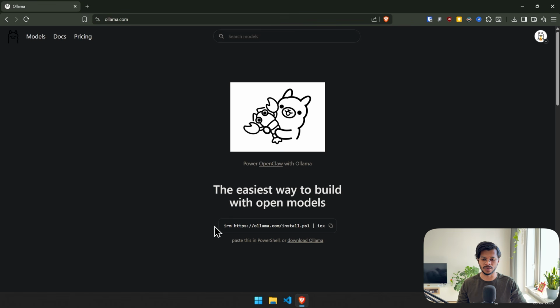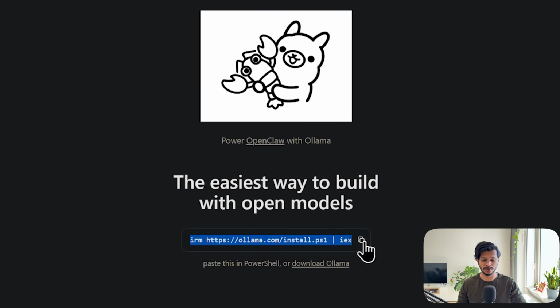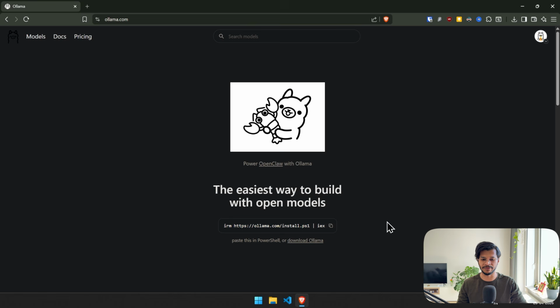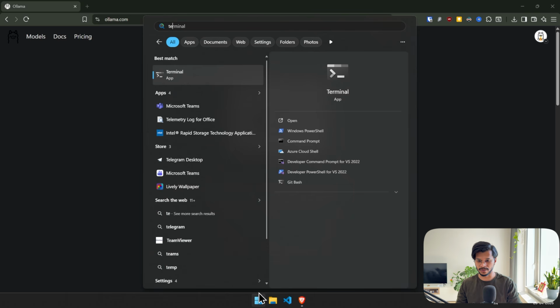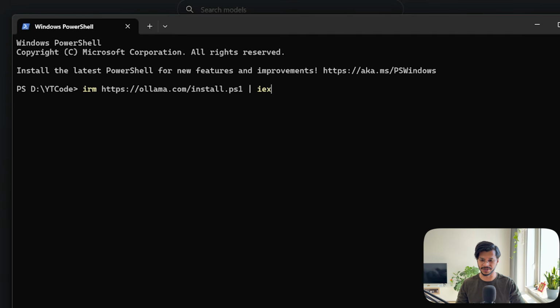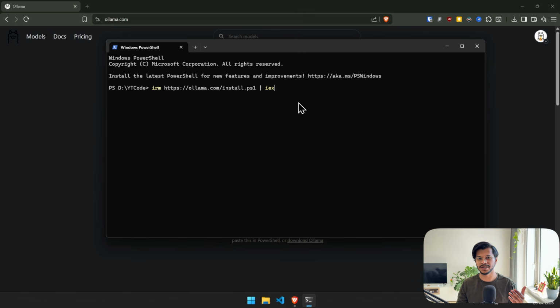Once you are here, you will get this command according to your operating system directly on the Ollama website. You have to copy it. I will now open my terminal app and paste it here. Since I have already installed Ollama, I won't do this again. You can go ahead and press enter. This will take around 1 to 2 minutes to install.